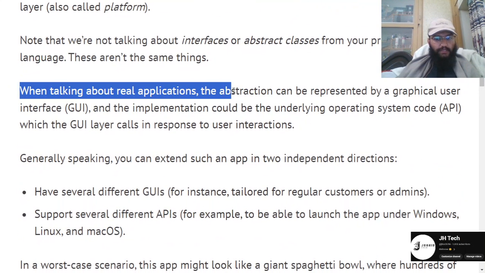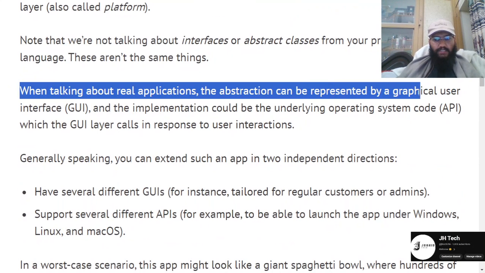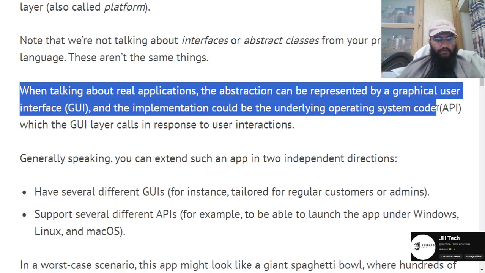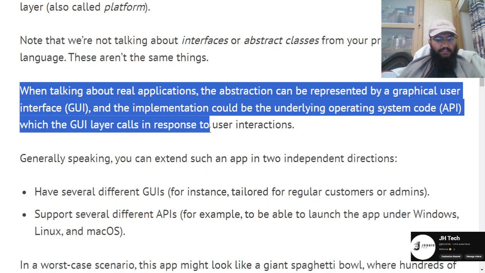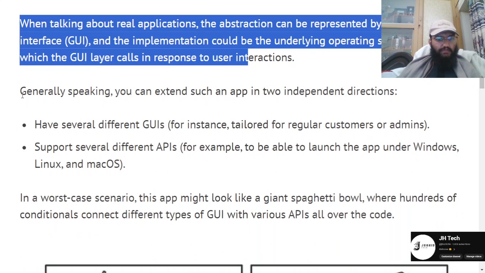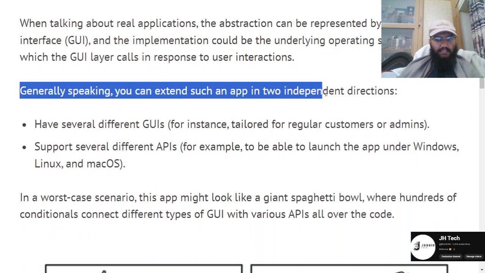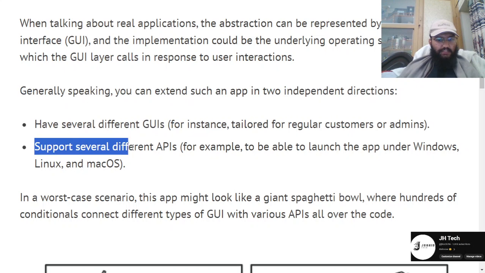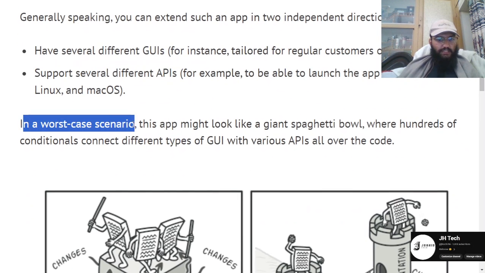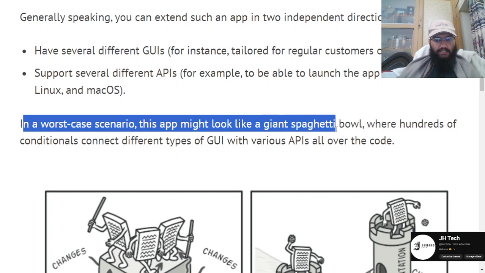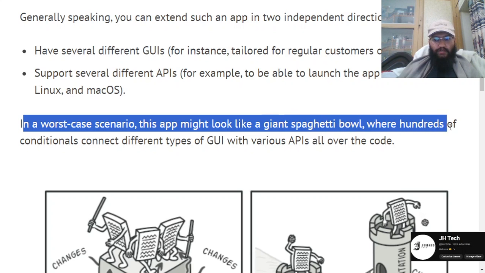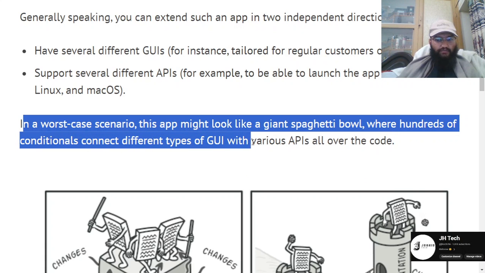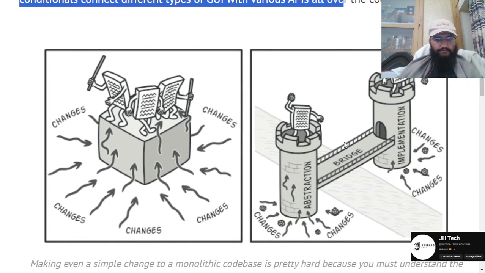When we are talking about real-world applications, the abstraction can be represented by a graphical user interface, and the implementation could be the underlying operating system code called API, which the GUI layer calls in response to user interactions. Generally speaking, you can extend such an app in two independent directions: have several different GUIs, and support several different APIs. In a worst case scenario, this app might look like a giant spaghetti ball where hundreds of conditionals connect different types of GUI with various APIs all over the code.